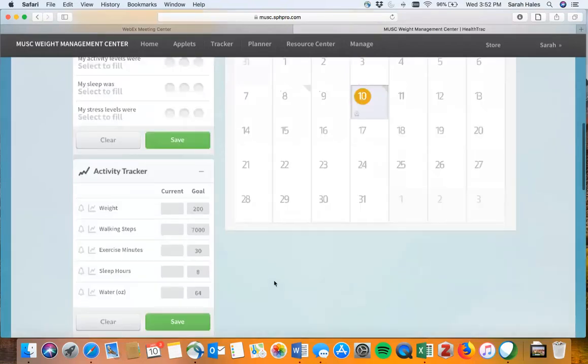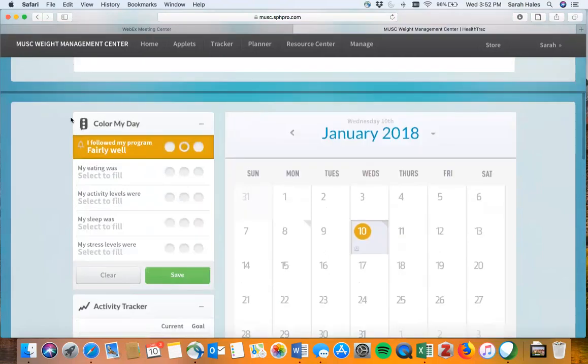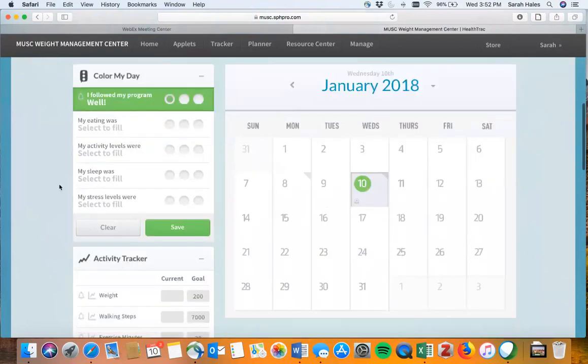If you would like to have a reminder for coloring your day, so rating yourself each day or as often as you'd like about how well you're following the program kind of overall, then you can get that as well. And again, this is just a stoplight method: not so well, fairly well, and then well. So reflecting back on each day is what this can be really helpful for, and then kind of planning for success in subsequent days.